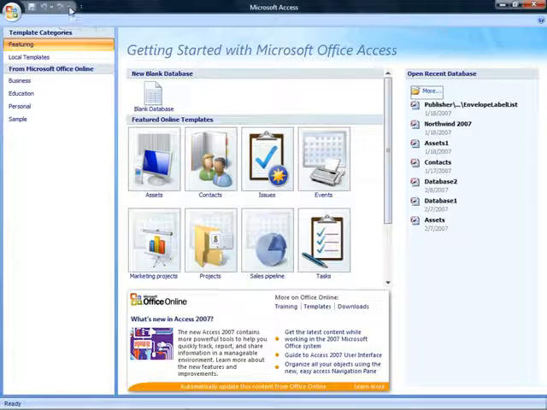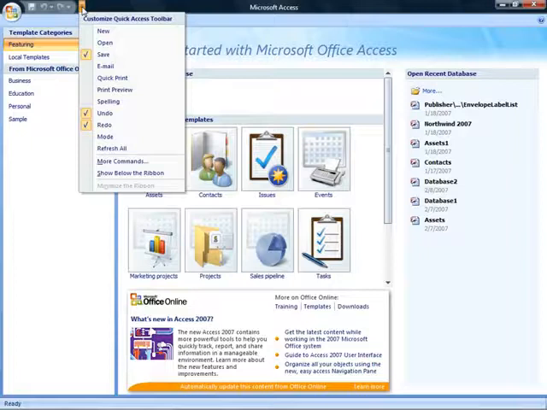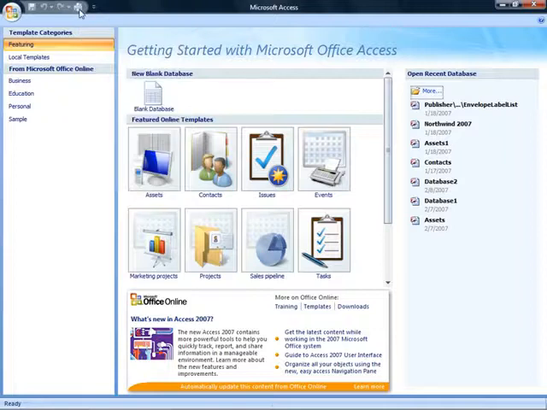Well, you'll notice just to the right of the last button, I've got a little drop down. And when I click that, you'll see a number of commonly used commands like New, Open, Email. There's some quick print and print preview options. Spelling. The ones that are already checked off are the ones that show up on the Quick Access toolbar. So if quick print is something that I use a lot, I'm going to give it a click, and you'll see that that button now appears on my Quick Access toolbar.